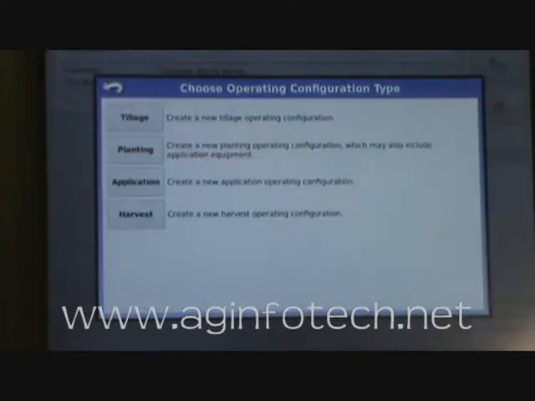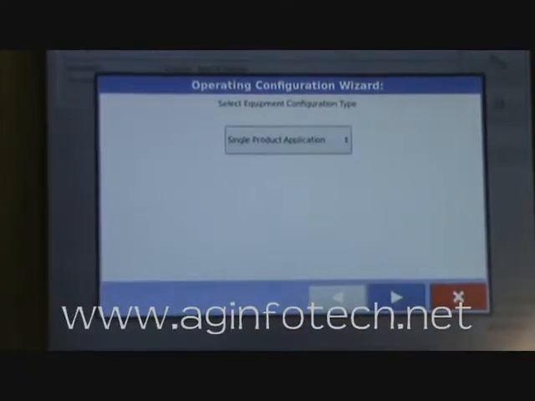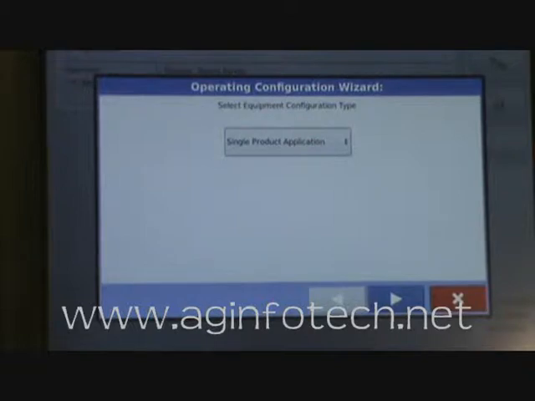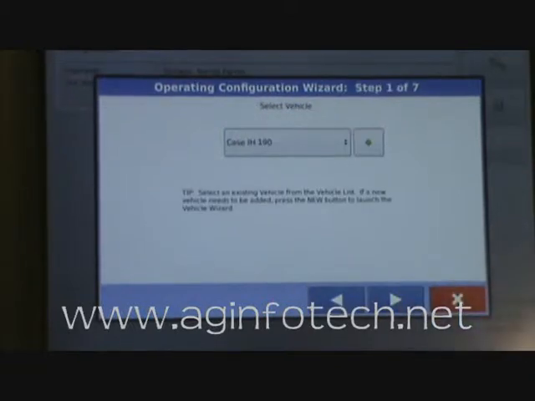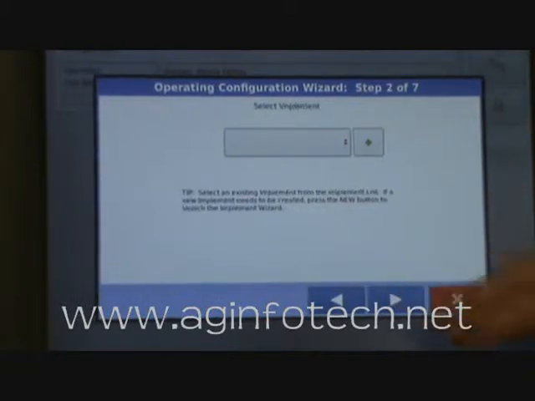So we hit the add button, and it wants to know what type of operation we want to add. Since we're doing a sprayer, we're doing application, so we're going to choose the application button. We're just doing single product, because we're only controlling the rate of one product, so we'll hit next. We're going to go ahead and use the Case IH190, hit next there.